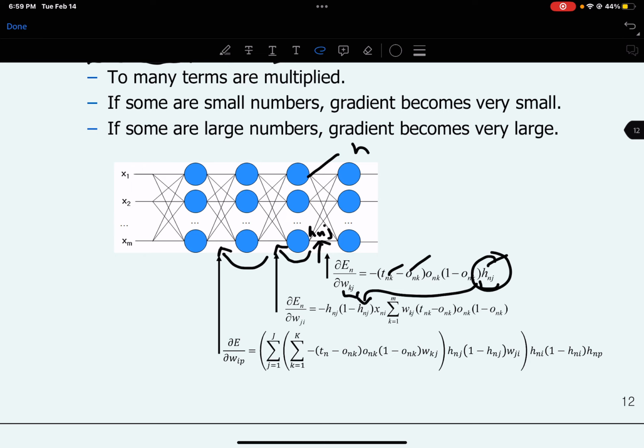And then if we move forward again to the previous layer in the back propagation algorithm, we can see that we have to know, starting from nk, then ji, then np.